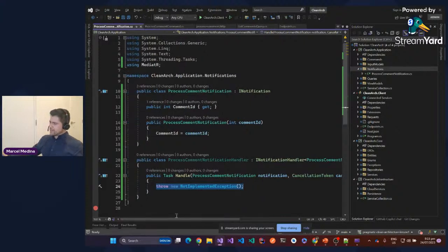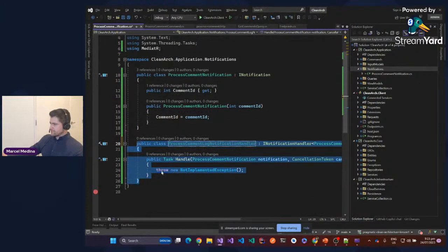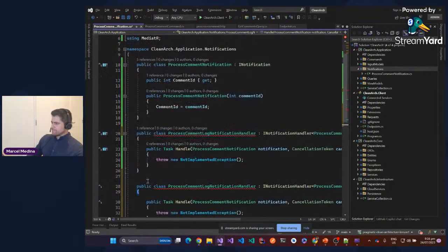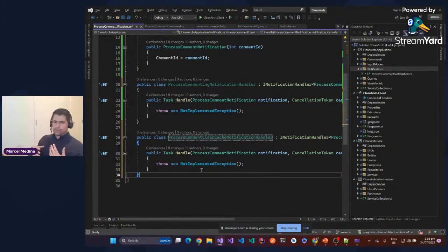And that implements, let me put in here, the notification. I could be more specific. Let's say process comments log notification. I could have another one, clear cache, something like that. Clear cache. So I could have multiple subscribers.